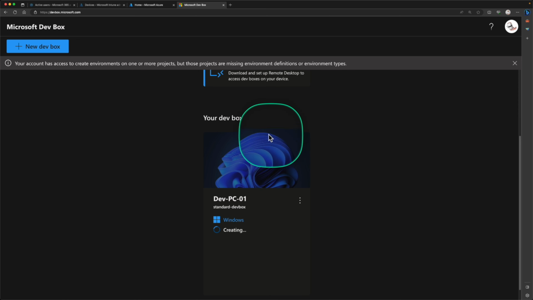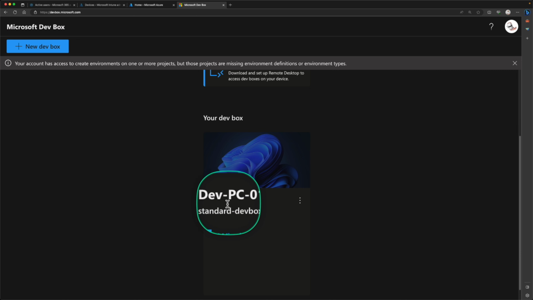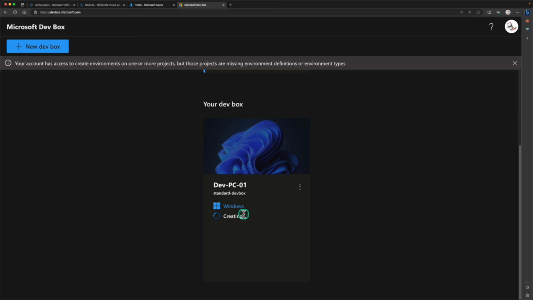So the look and feel of the card is exactly like Windows 365 Cloud PC. I can see that the dev box is getting provisioned. So I'm going to wait for some time. I'm going to pause the video. I will log back in once this is done.